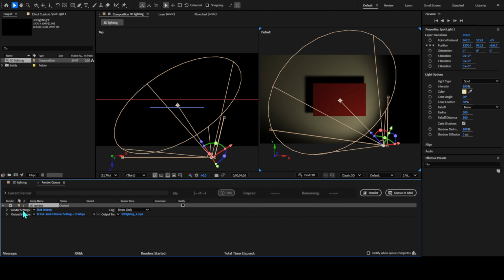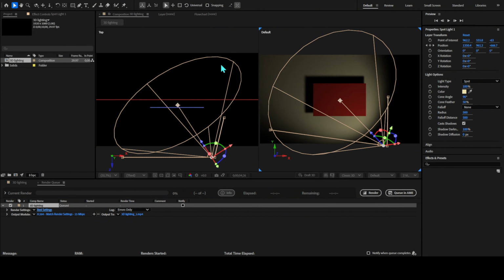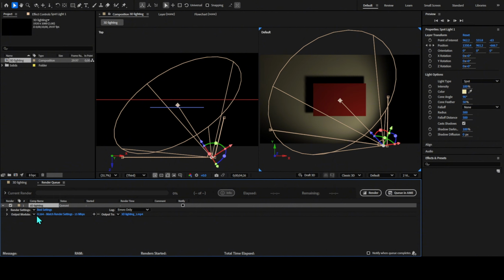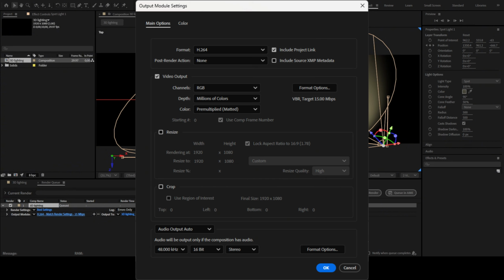For instance, we're going to get the render settings, which of course you can customize in any way you like. For this project or example, though, I'm going to stick with the settings I already have here. And then the output module. So here are your output module settings. Again, this allows you to manipulate certain different things, such as how the video comes out, different types of formats, and the type it will be.